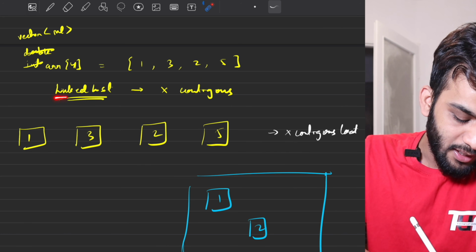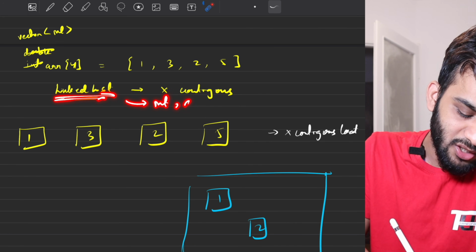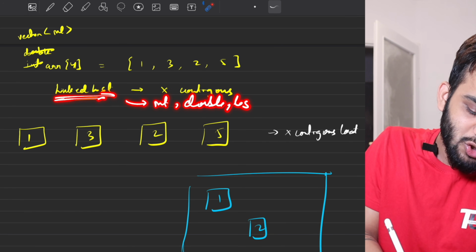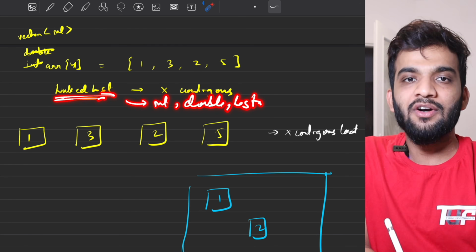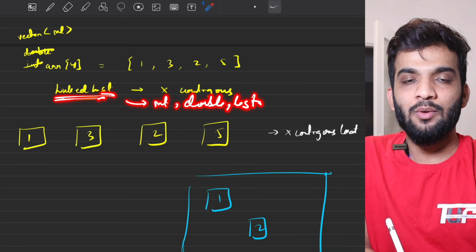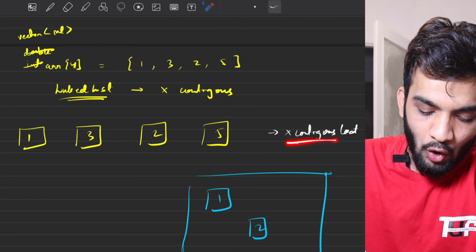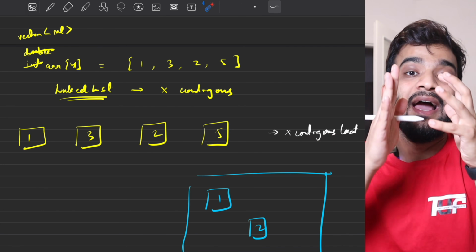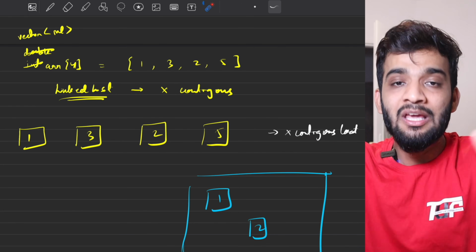And how do you store these elements? Remember one thing, in linked list also you can store integer, double, list, strings, characters, whatever data structure you want to store, similar to array. The only difference is they're not in contiguous location, and their size can be increased at any moment.